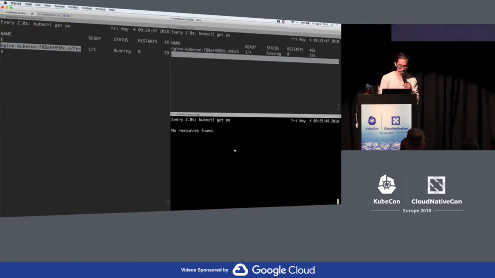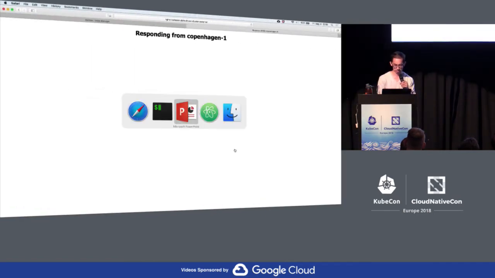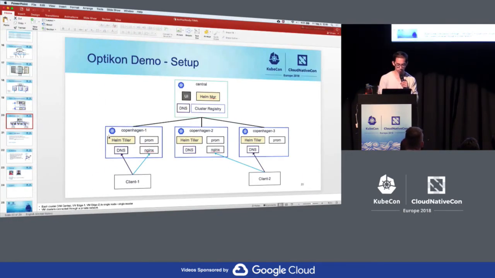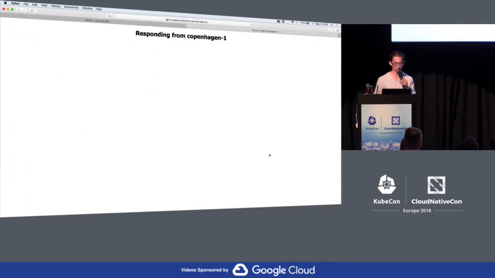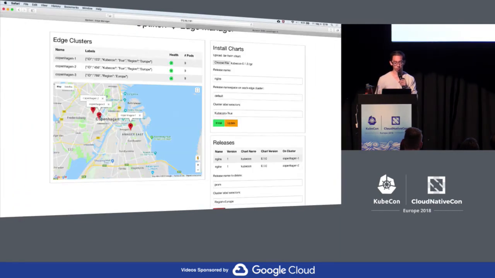And so I'll go to my other client. This is something that's more interesting. This is going to be client number 2. I'm going to DNS with Copenhagen 3, and I should get directed to Copenhagen 2. The reason is, on the map, Copenhagen 2 is closer to Copenhagen 3.